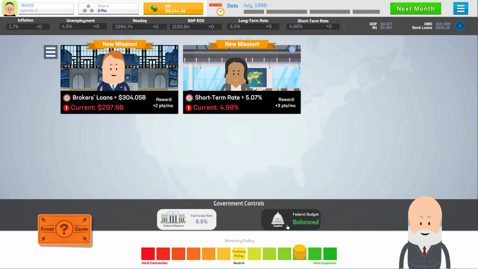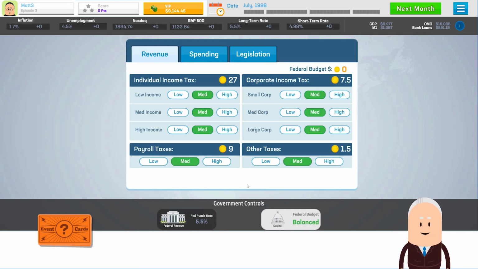We can also click over to federal budget. The federal budget is more advanced in episode 3. Now we have control of income taxes, payroll taxes, and other taxes. If we increase taxes, our federal budget will increase. If we decrease taxes, our federal budget will decrease. Here we can run a surplus, balanced, or deficit.